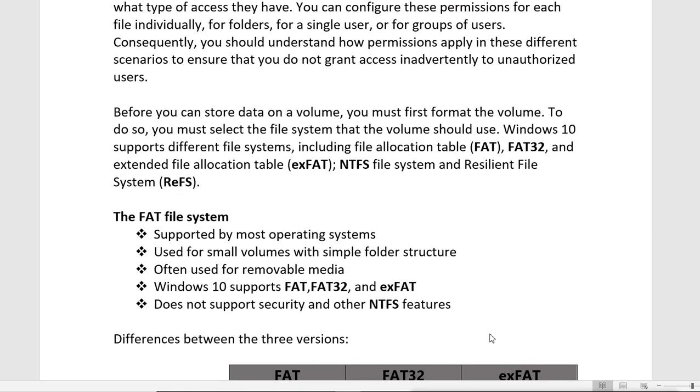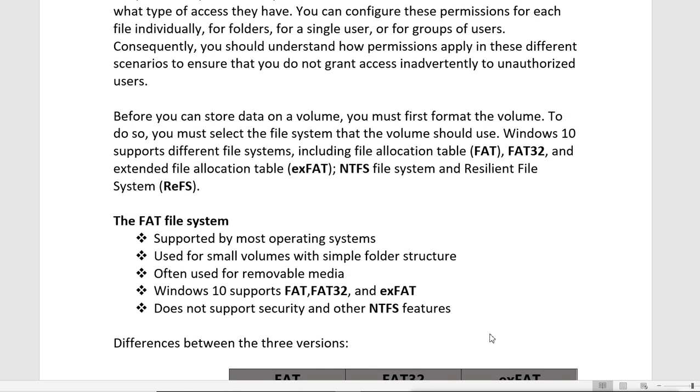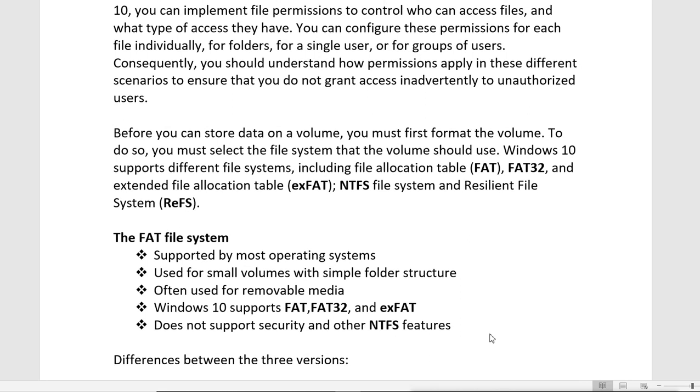Now FAT. When we talk about the FAT file system, it's supported by most operating systems. That means it is supported everywhere. You can use it on your LED TV, your Windows OS, your Linux OS. You connect anywhere. This FAT system is supported in all operating systems, in mobile operating systems also, in Android and others. It is used for small volumes with a simple folder structure. Now this is the old one.